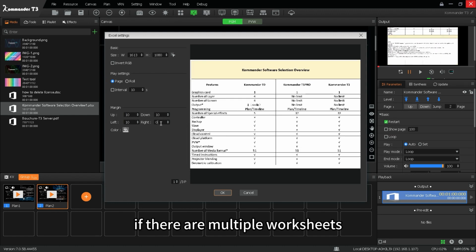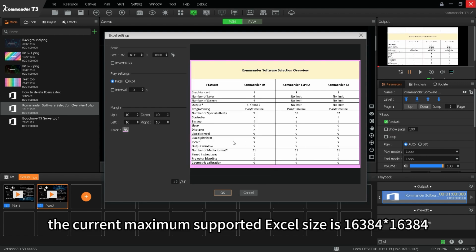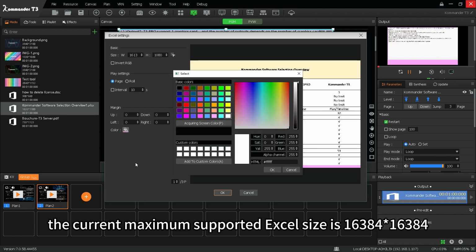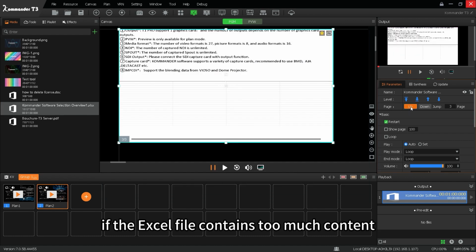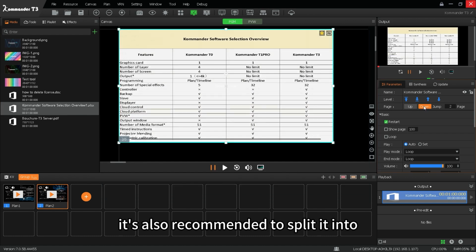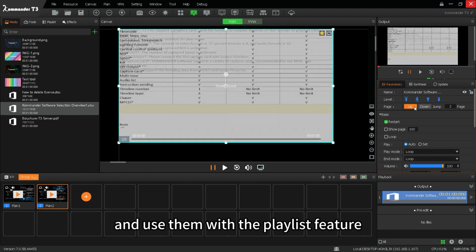If there are multiple worksheets, you will need to split them into separate files. The current maximum supported Excel size is 16384*16384. If the Excel file contains too much content, it's also recommended to split it into multiple documents and use them with the playlist feature.